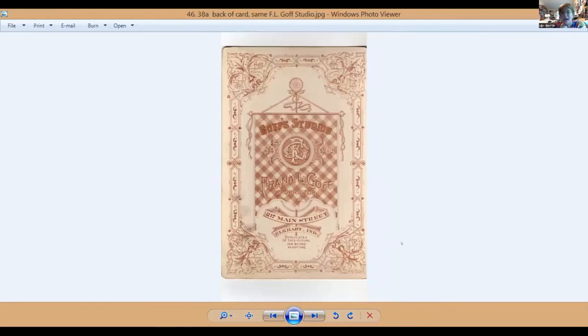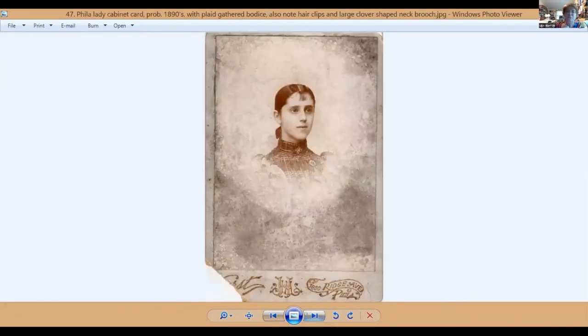So this is the back of a cabinet card. This is probably from the 1880s, because that's when the backs of cabinet cards started getting really more complex than just a simple picture. But even the photographer's logo is on a plaid banner. So it was popular.